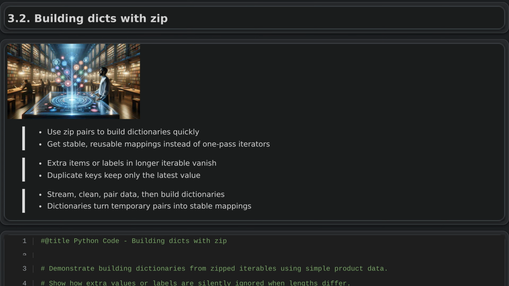Building dicts with zip. A practical way to turn the temporary results of a combined iterator into something useful is to build a dictionary from it. By pairing two sequences, such as identifiers and values, you create direct mappings, so you can look up each value by a meaningful label instead of by position in a list. This converts a short-lived sequence of tuples into a stable, indexable collection that you can query and update throughout your program. As a result, you no longer have to worry about the iterator being exhausted or changing while you work with the data.